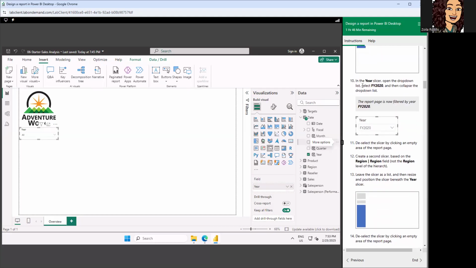Okay, moving on to number 10. It says in the year slicer, open the drop-down list and select future year 2020, fiscal year 2020, and then collapse the drop-down list. All right, so we're going to do that now. We're going to choose the fiscal year 2020, and then we'll collapse the drop-down list by clicking on the little arrow to make it go back there, right? So we can expand and collapse using the little arrow there.